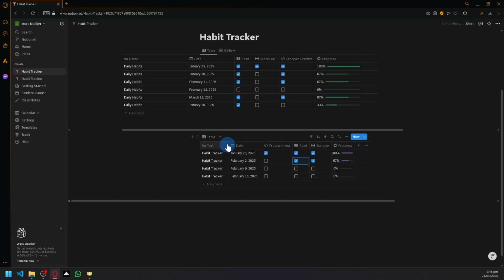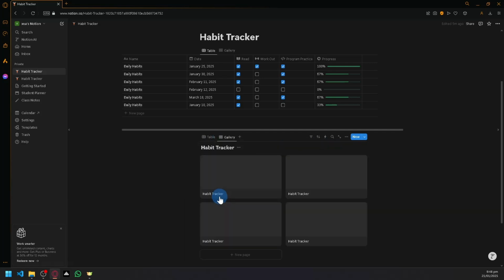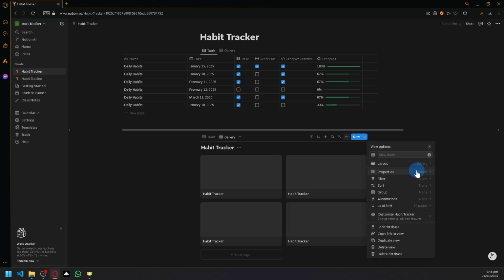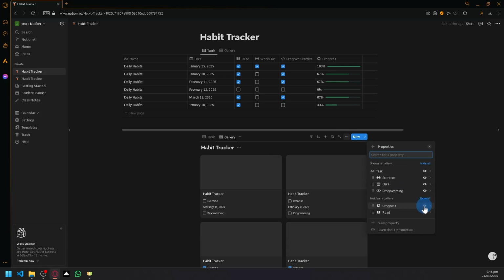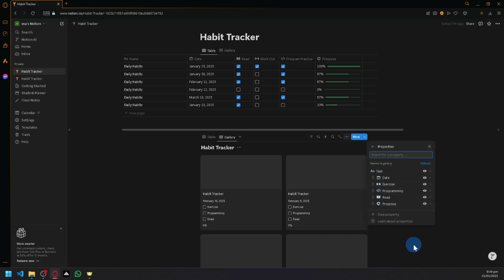And after that, we could add another view over here. We could click on the plus icon over here, and we could click on gallery. So if you want to have a weekly view, after this one, we're going to click on settings, click on properties, and we're going to enable our different views over here. And then let's rearrange them. I want the date to be at the top and the progress at the bottom, of course.